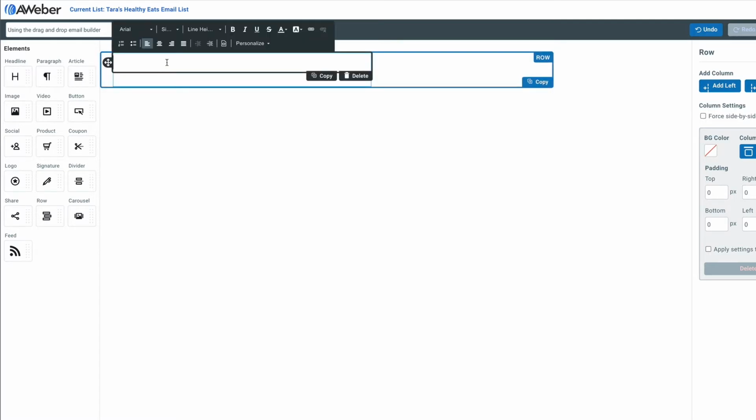And the first element's the headline element, and this is just a headline, a piece of large text we can use to create different headlines in our emails.